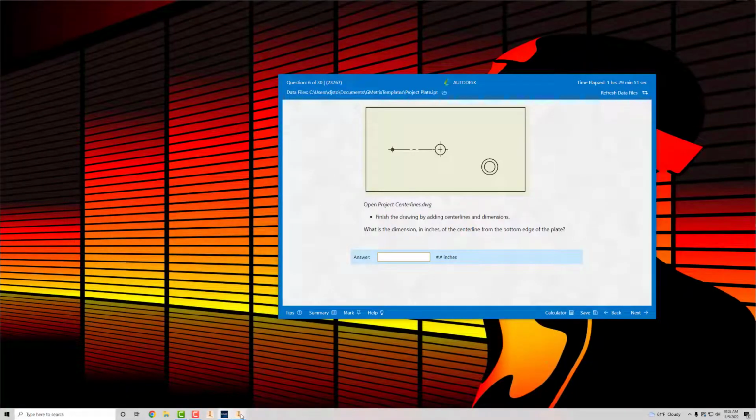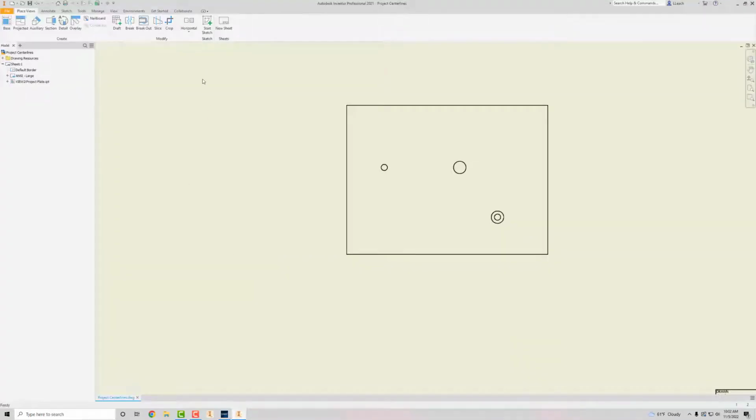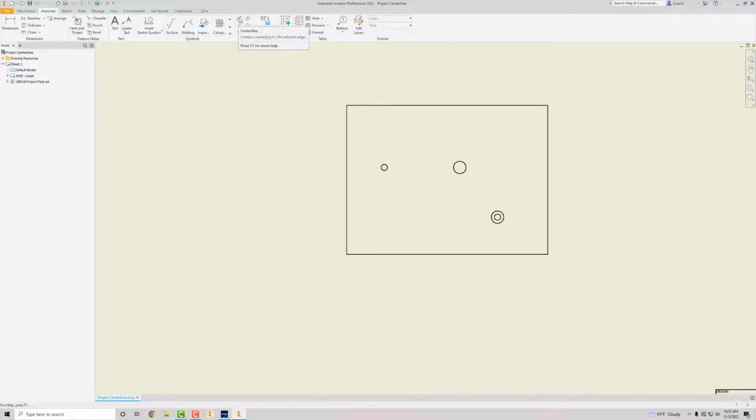Okay, then it says finish the drawing by adding center lines and dimensions. What is the dimension in inches of the center line from the bottom edge of the plate? So if I add center lines, I'm going to go to annotate, and then I'm going to look for the center lines, which is that center mark, but center line is here. So I'm going to click on the center line of this to the center line of that. And then it wants to know what is the distance between this center line to the bottom.